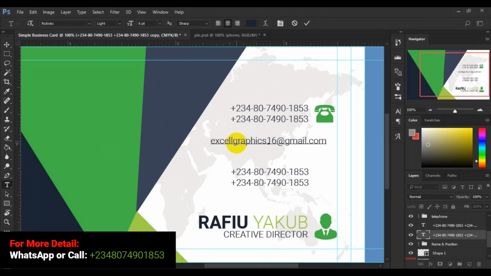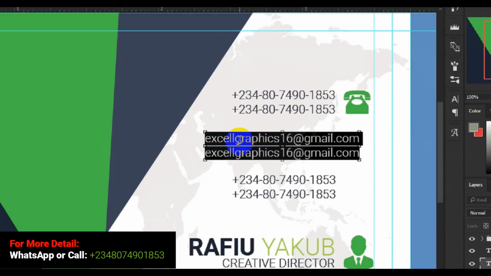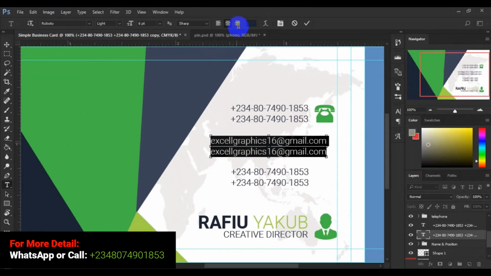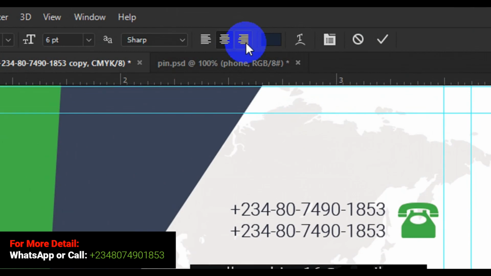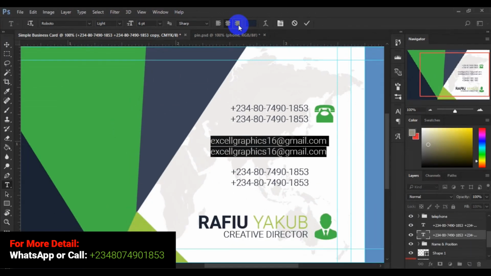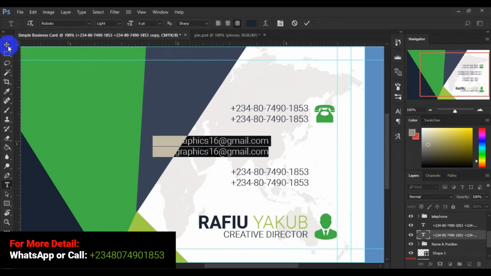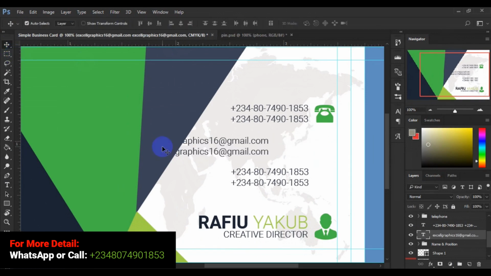I'm going to replace it two times. So I'll press Ctrl A. Then I'll go to the Home tab and change the text format to right align text. So I can select my move tool now, and I will drag.